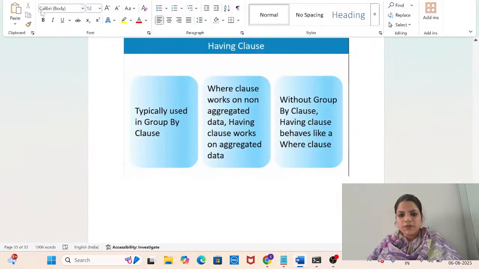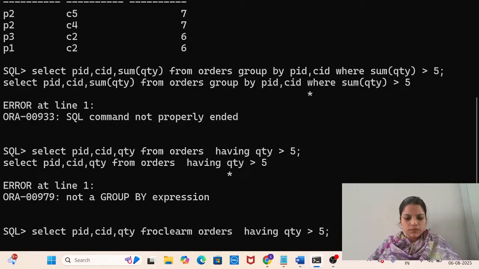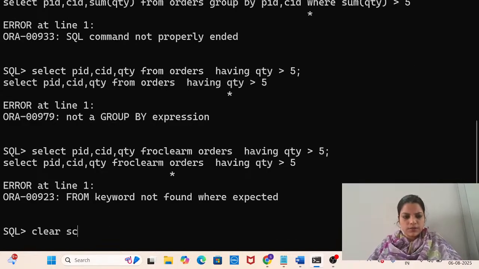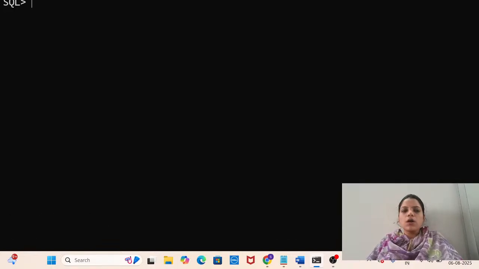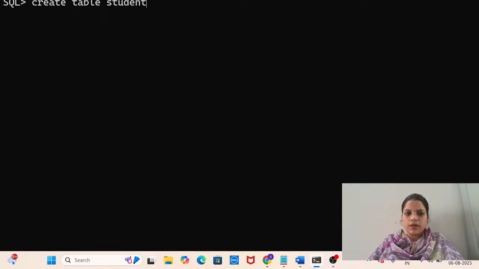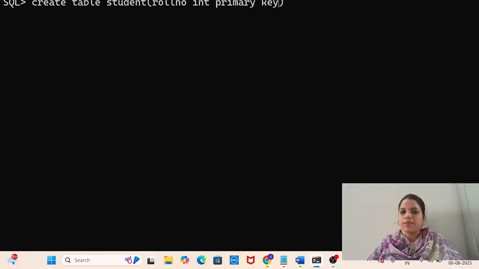Let's create two tables. Okay, let me say create table students. If the table already exists, I'll delete the old one. Create table student with roll number as integer and a primary key.